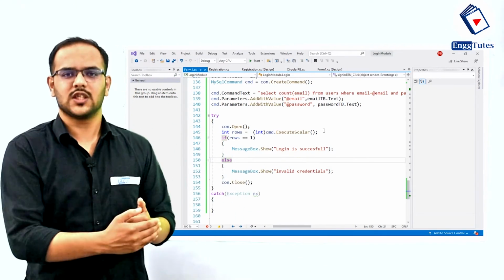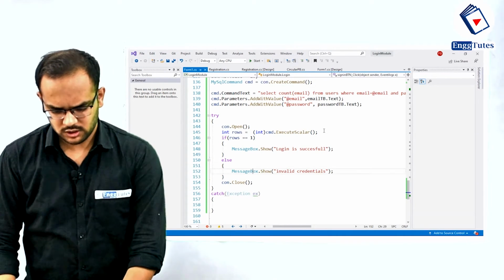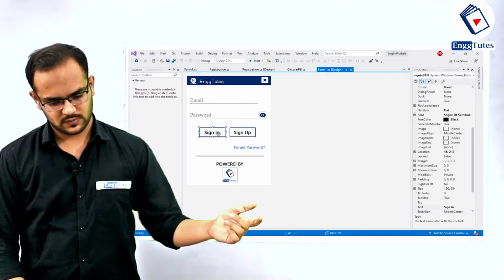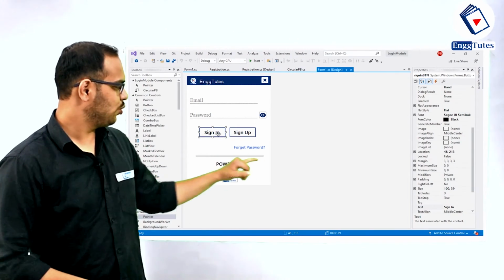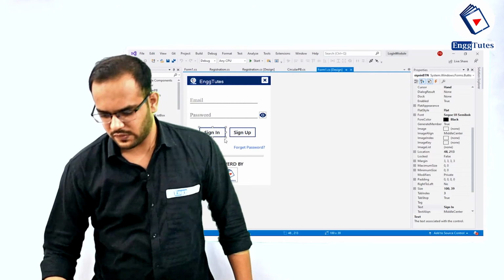Done. So this is the difference between returning data and returning a particular scalar value. This should be your final code for the sign in button. Done. You need to write the code for this particular progress bar. Now the last thing remaining is forget password.